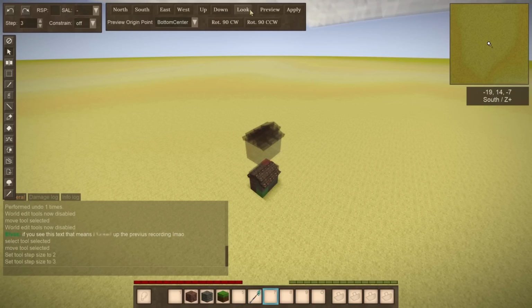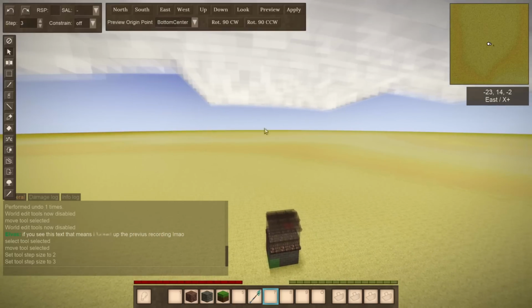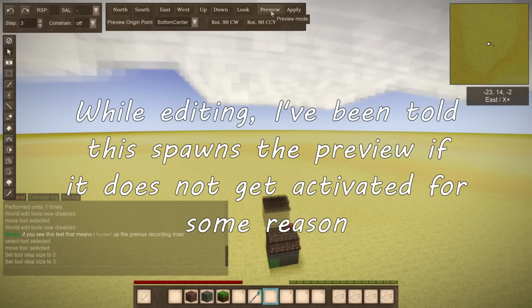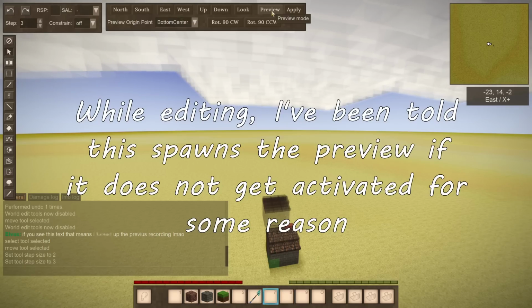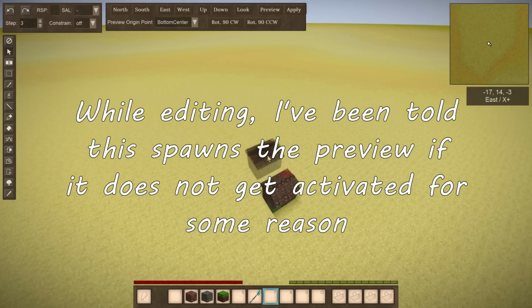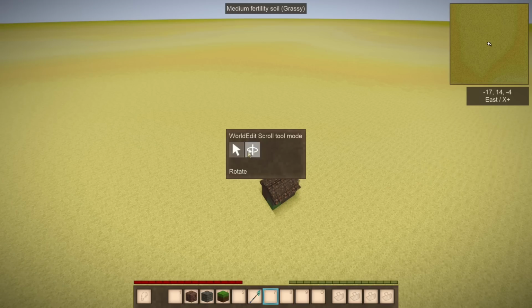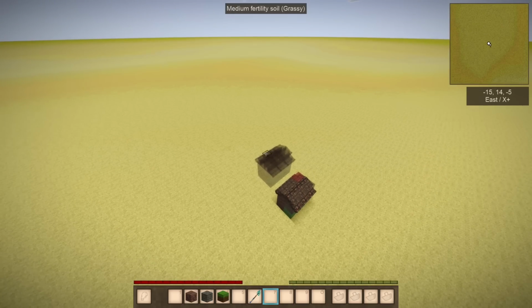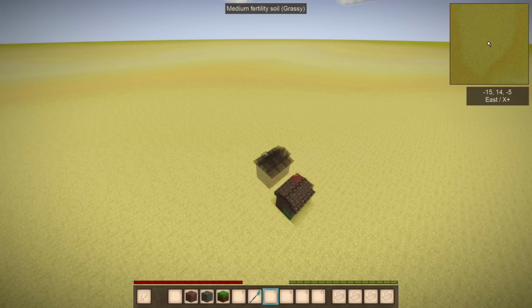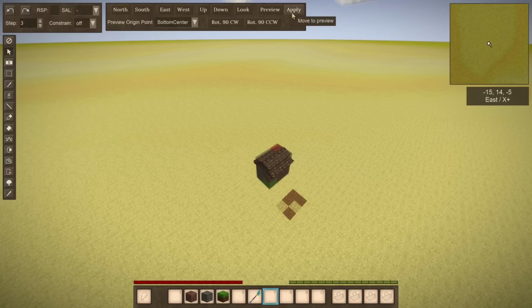By pressing the look button, it just moves the preview in the direction you are looking at. I'm pretty sure the preview button does absolutely nothing since the preview appears automatically when the tool is active. I will update you guys in the pinned comment if I'm corrected. There are buttons to rotate the schematic, of course. This can also be done by pressing F to switch the scroll wheel to rotate instead of moving the preview. The apply button will finalize the moving of the blocks.